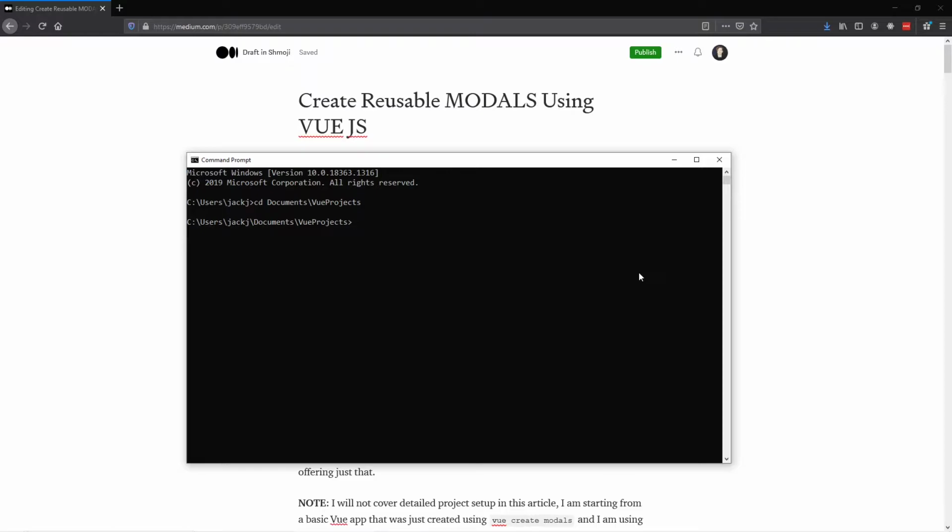I will not be covering detailed project setup in this video. I'm starting from a basic Vue app that was just created using Vue create modals, and I'm using Visual Studio Code.